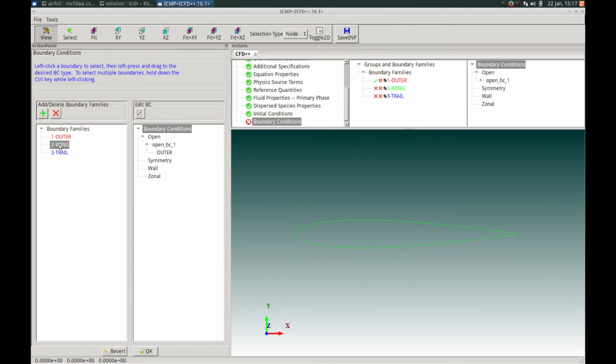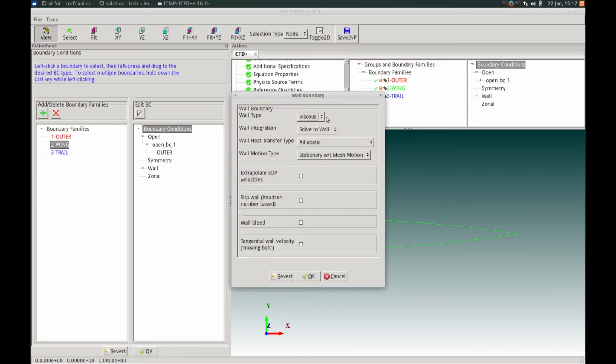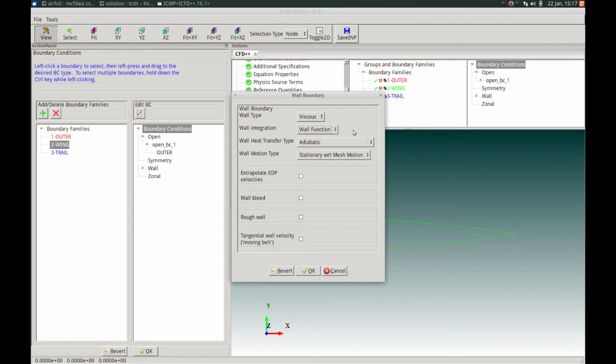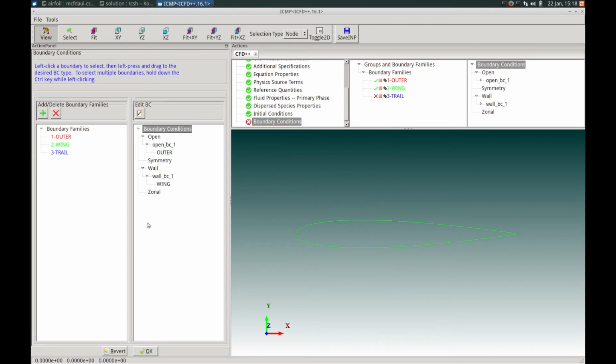Let's now select the wing boundary family and drag and drop this to the wall boundary condition type. We're going to be selecting a viscous wall type with a wall function integration, which is appropriate for this grid. And we're going to select an adiabatic, zero heat flux heat transfer type with the wall motion type set to stationary. In this step, it is critical to select the extrapolate EDP velocities option in the additional modifiers section to enable the extrapolation of the velocities of the water droplets, allowing them to escape the domain. Let's click OK to confirm these settings.